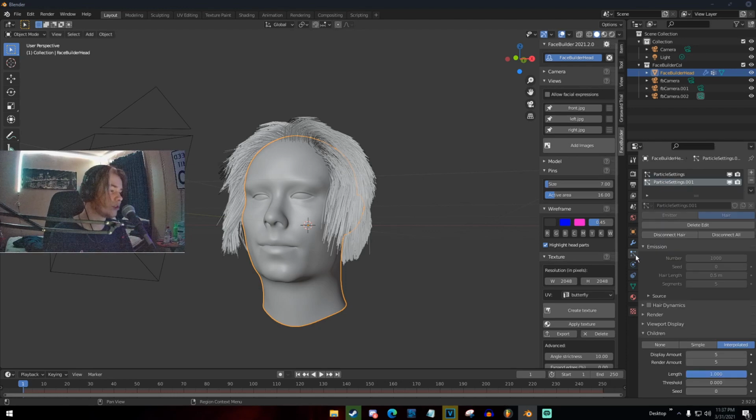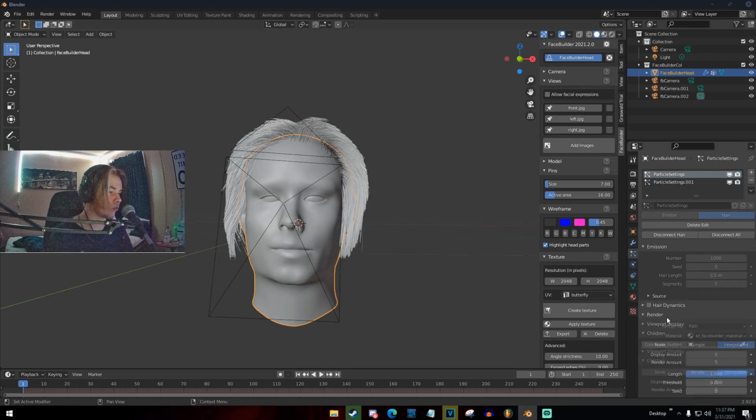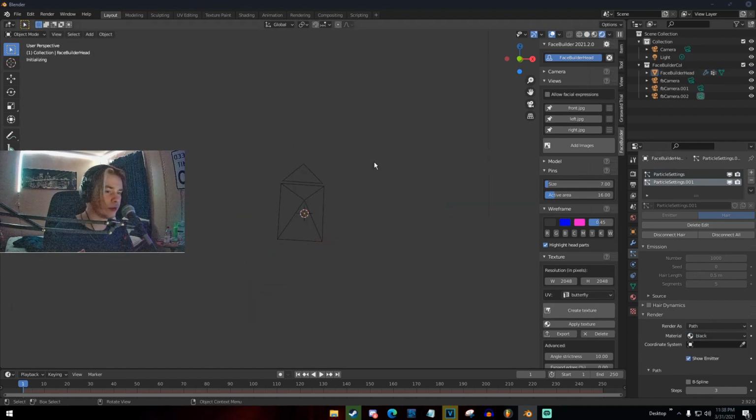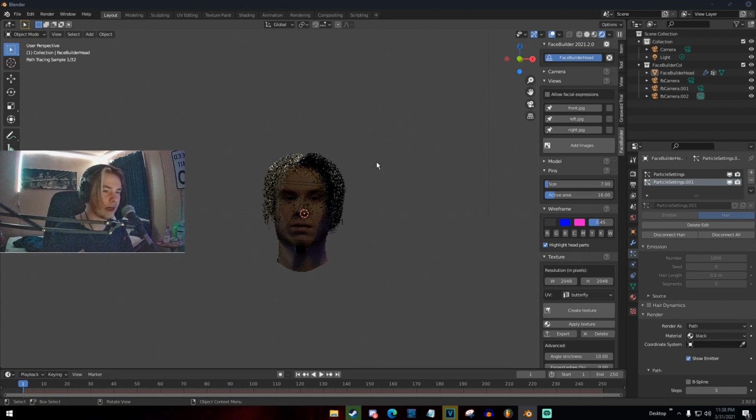And then we're going to go back into our particle systems. The first particle system, under render, change the material to whatever hair material you just made. Then go to the other particle system and do the same thing for that. And now if we go into rendered mode, we'll be able to see that our hair is there. And it's pretty good.